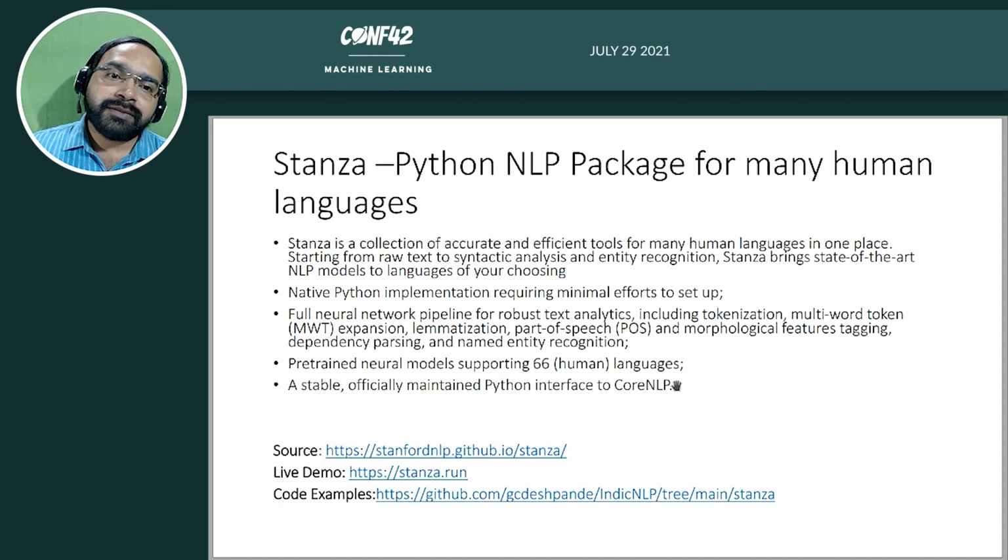The next library which we will see is stanza. So it is a Python NLP package for many human languages. Stanza is by Stanford. Earlier it was known as Stanford NLP, but now they have changed its name. So now it is known as stanza. It's a collection of accurate and efficient tools for many human languages in one place.